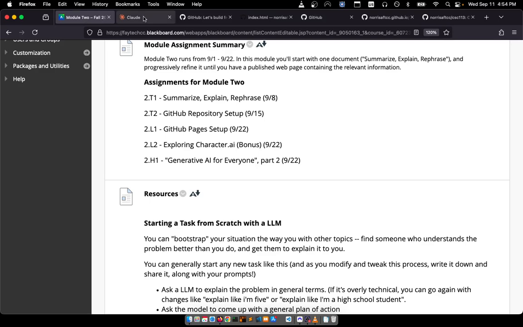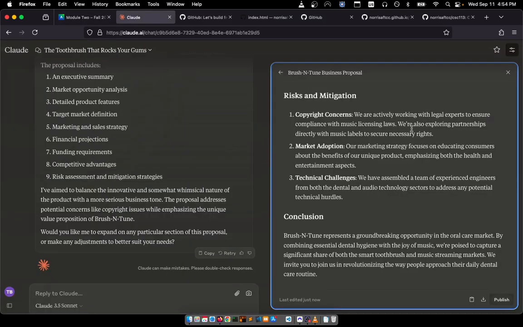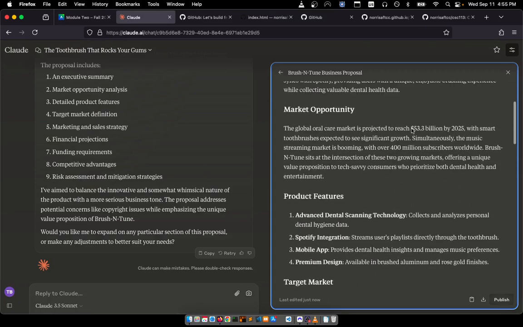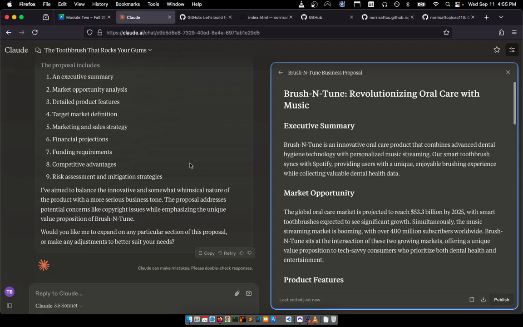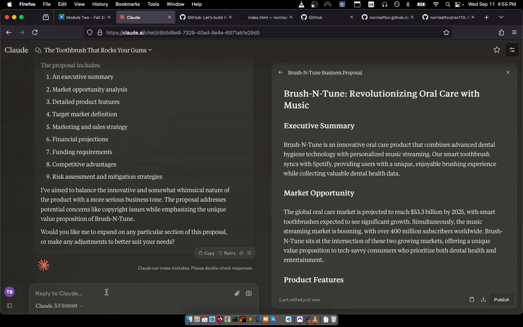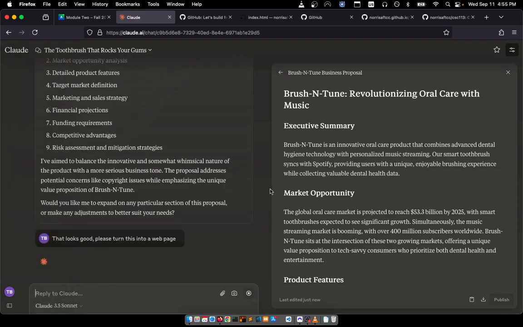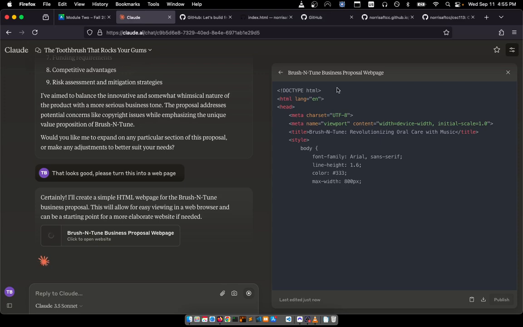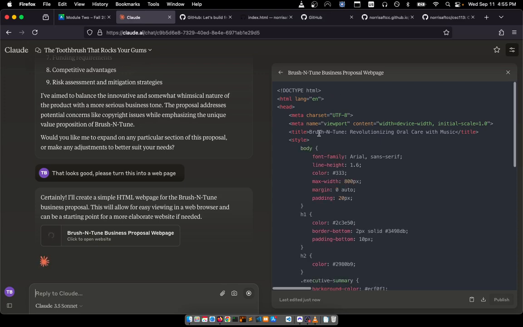I've taken that and I've fed it to Claude, and Claude has given me a business proposal, and this is pretty fancy. So that looks good. I'm going to go with that. I'm going to say that looks good, and then the key for this next question, please turn this into a web page. Now there are multiple ways to generate a web page, but one is just to ask the AI to do it. So I've already done a document and it's writing it up like this.